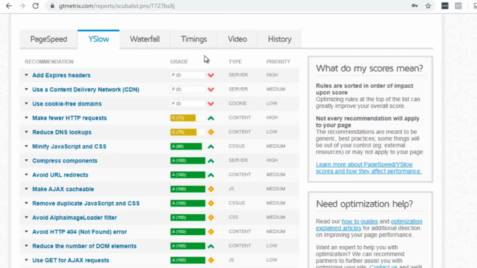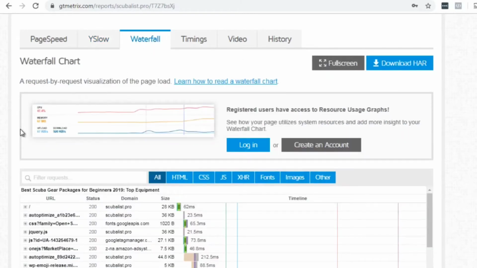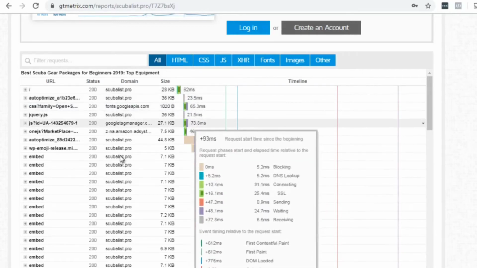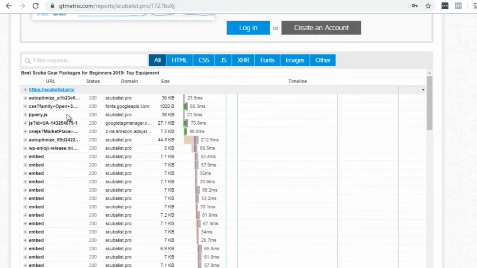But if we just go through and take a look, you can see this one got a C. It says minify JavaScript and CSS. So a lot of this can actually be done via a caching plugin, which we'll talk about in just a minute. So if we click on waterfall, we can see what is actually loading. When you go to a specific website, certain elements of that website load first. So what they're showing you is which elements are taking the longest amount of time to load. If you speed these elements up, you can save a lot of time and speed things up.